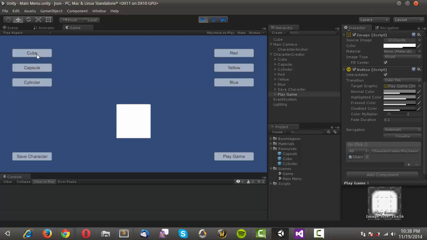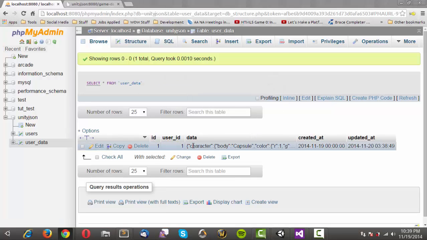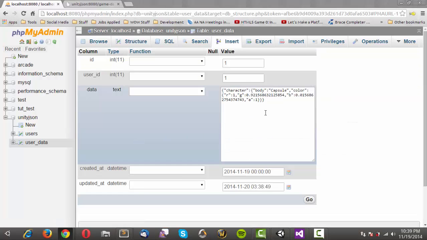Let's come back in here and let's change to a capsule. Change its color to yellow and click Save Character. Now we should be able to come back into here and we actually do see our data, so we know our data is being saved. Let's go ahead and check that in here just for good measure, and we'll examine this object here.